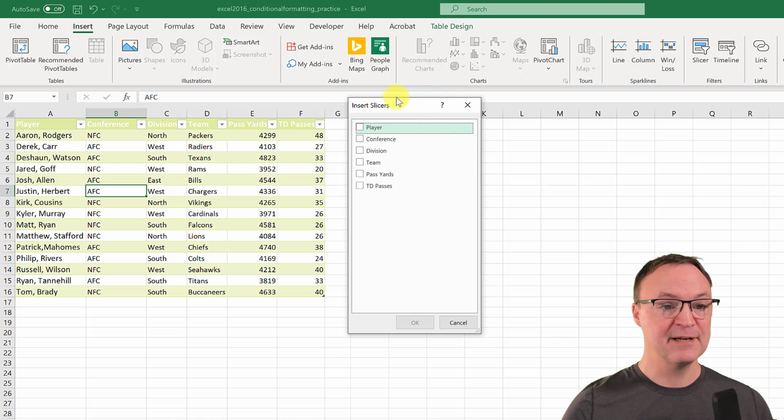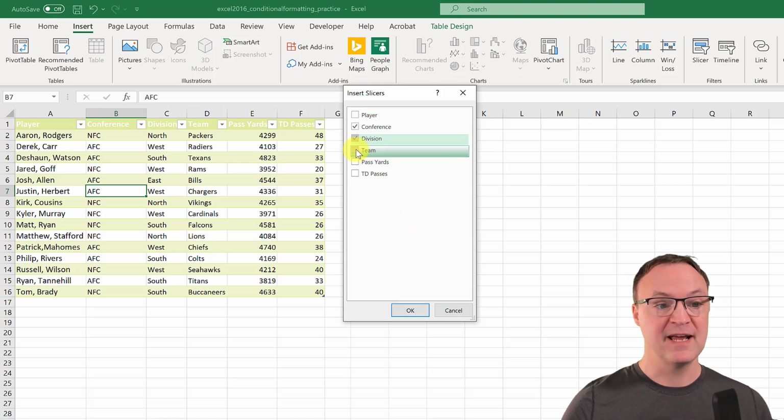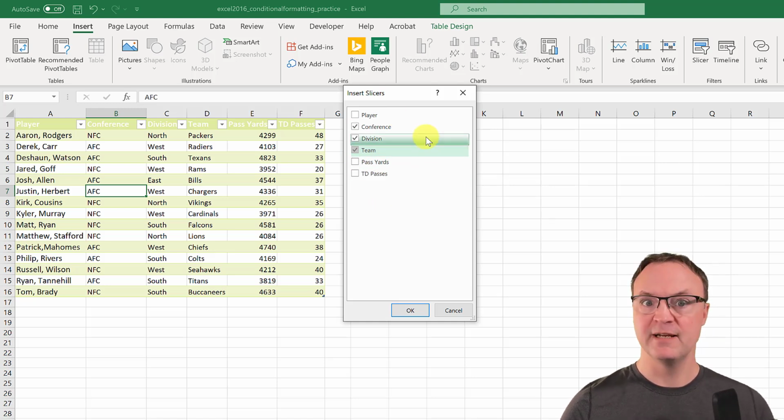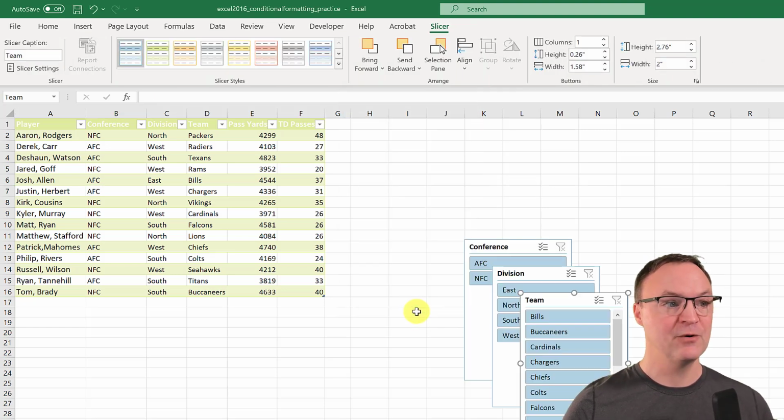Now it's going to ask, what do I want to be the filters on it? And so I chose before to have conference, division, and team on it. I could add more if you want, but for me, if I was searching through, this would probably give me what I want, those 3 criteria for filtering. I'm just going to hit OK. And right away you notice, I have 3 different slicers.